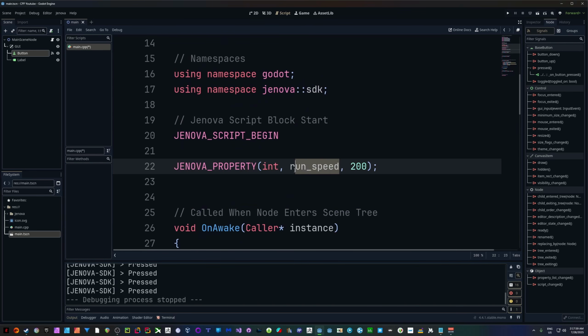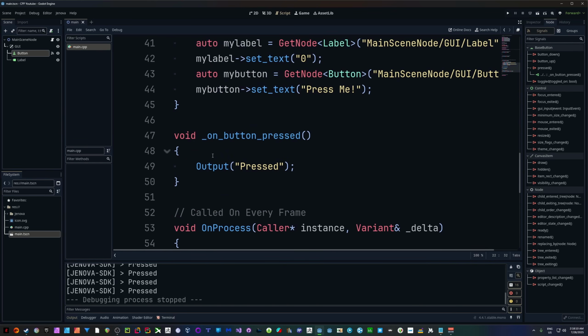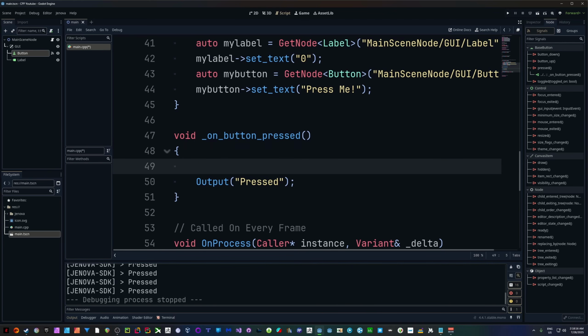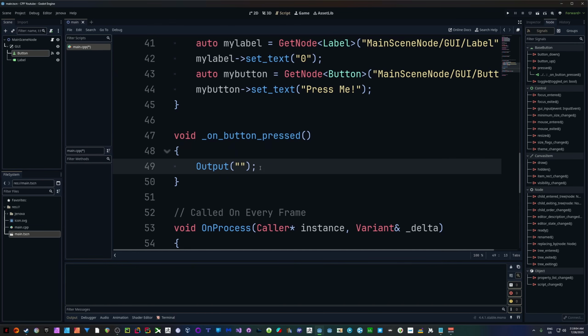So we just have a property. We'll call this score. It's an integer, and it's going to start at 0. Right? So if we come down to on button pressed, instead of printing, what we can do is, now we have our score identified at the top. Instead of doing pressed, we'll do %i because we have an integer, and we're going to print out the score.